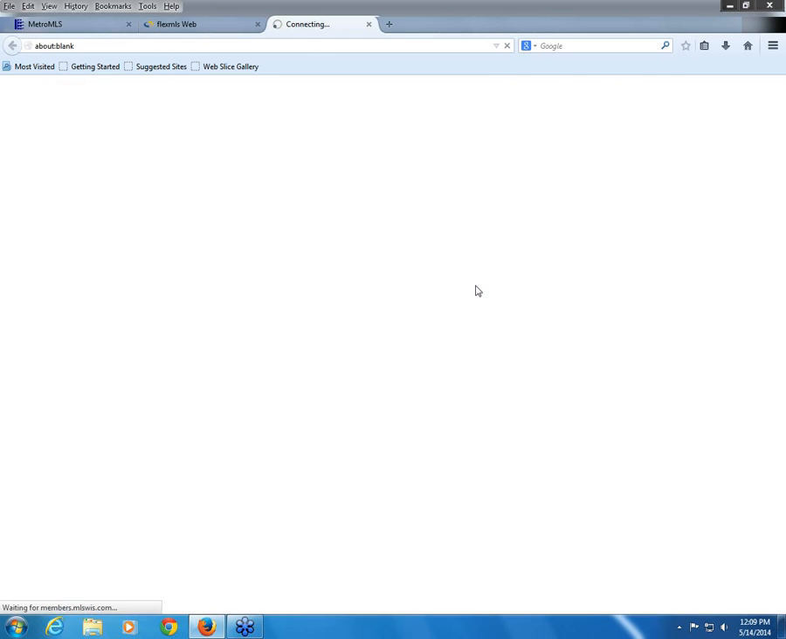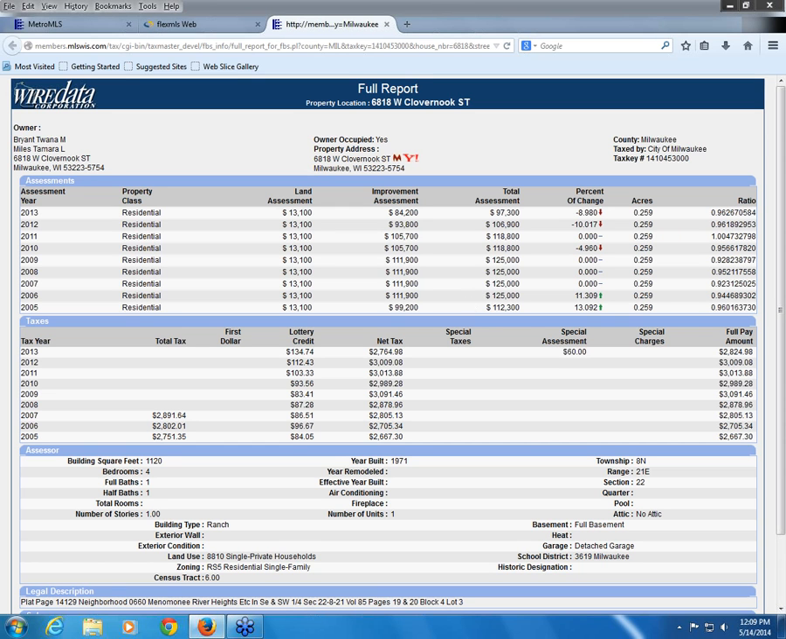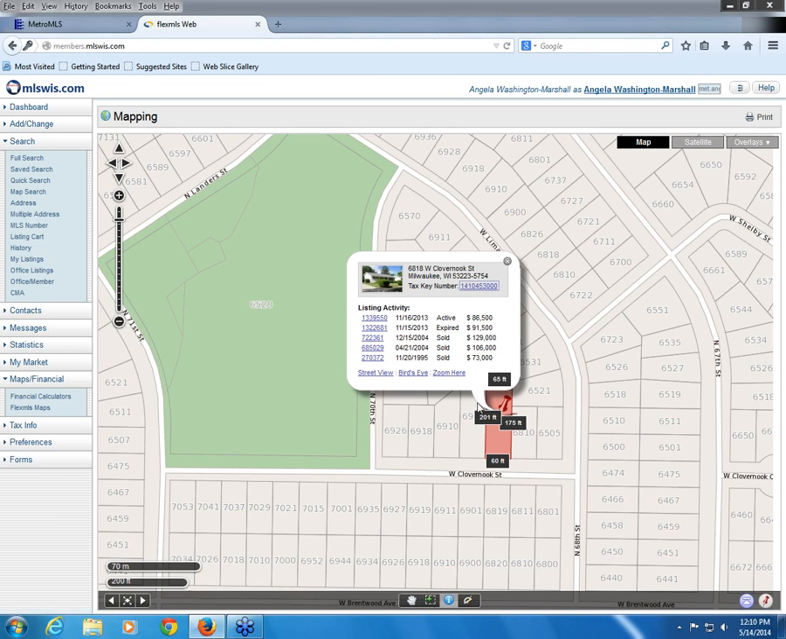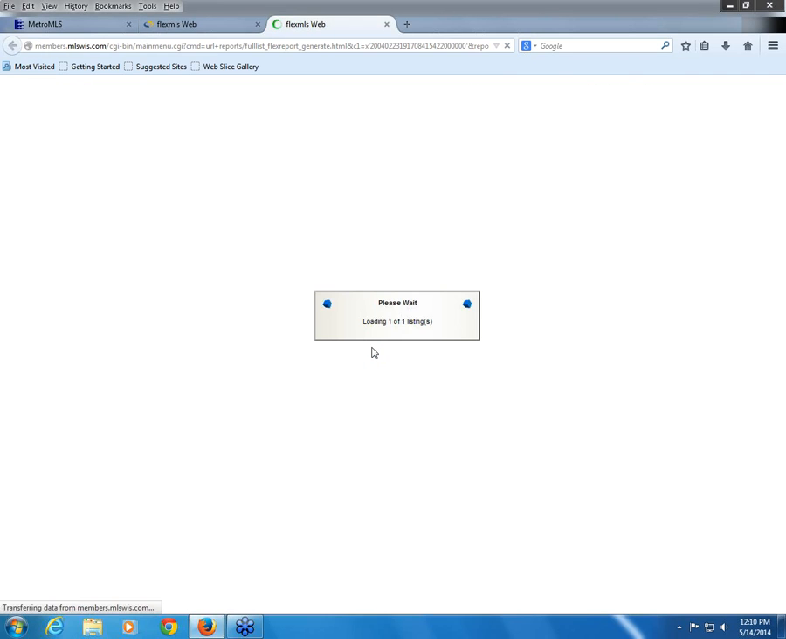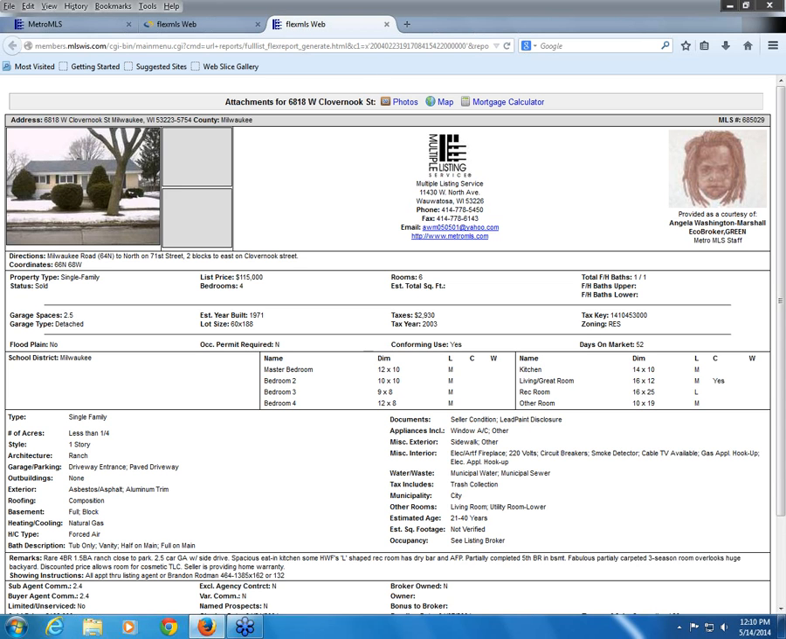So if you click that link, it opens you up to the tax record. And you can print this out on the fly using File Print. So this way you can get a little bit of research done on your listing appointment even before you go out. And any of these here, if you click on the links, will open up the data sheet for that listing.